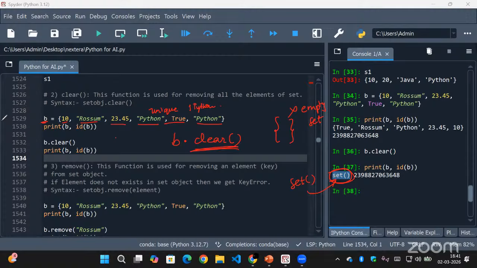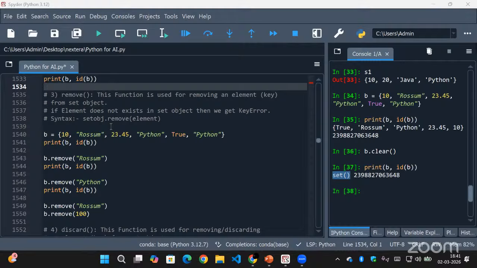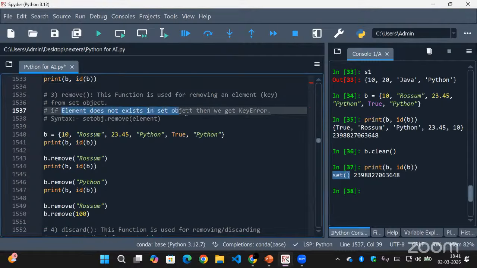And then there is one more function called the remove function. This is used to remove elements from a set object. If that element does not exist in your set, then we will get a key error. How you can use this is, you'll just write the set name dot remove, and the element you want to remove from that set goes inside the parenthesis of the remove function.